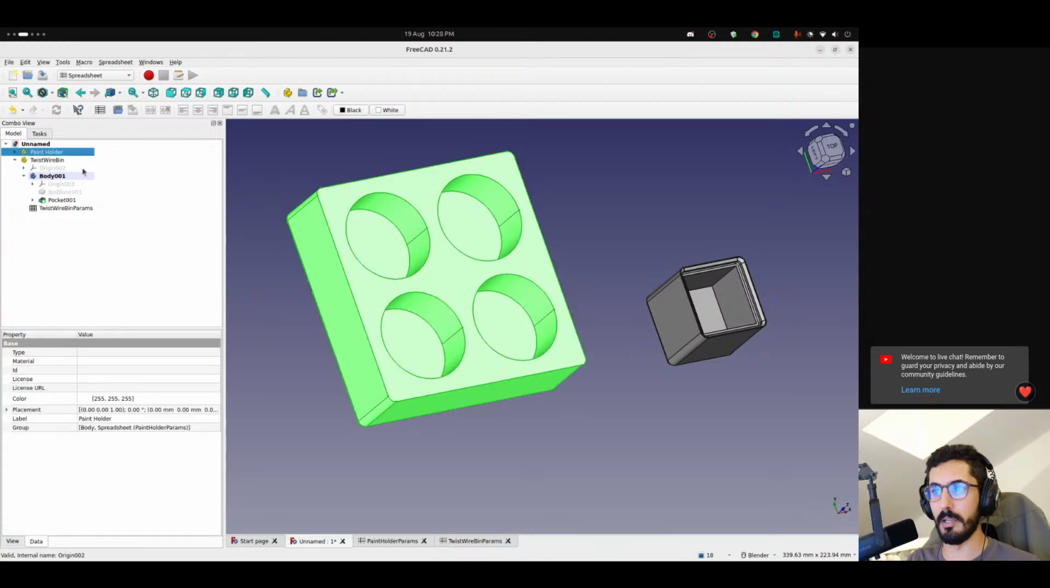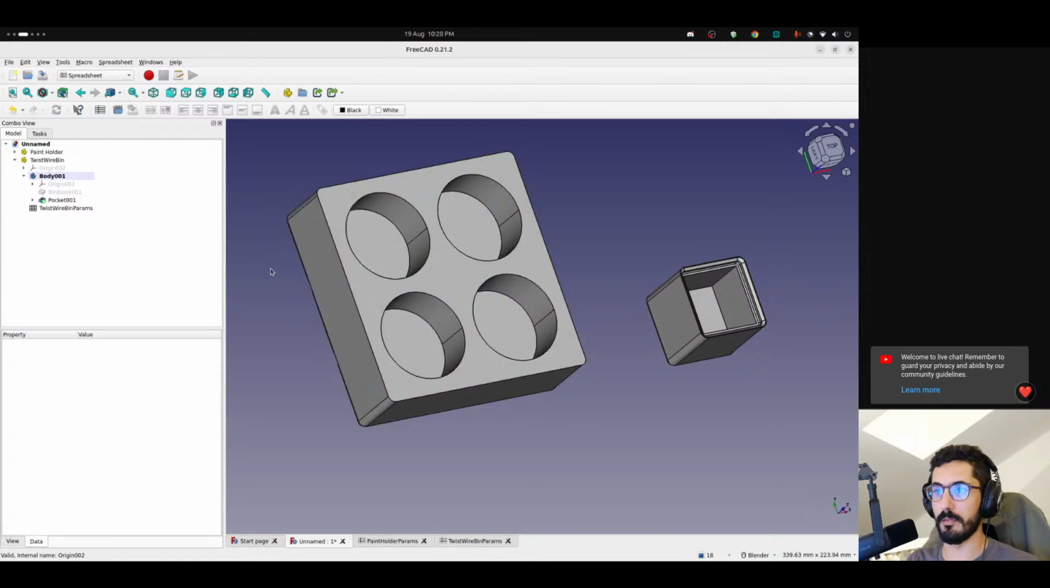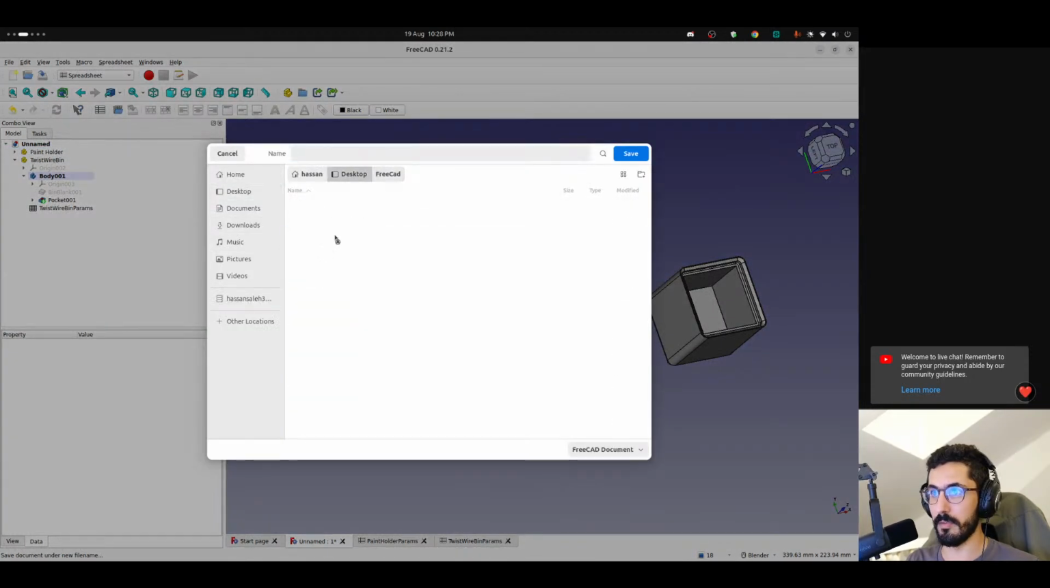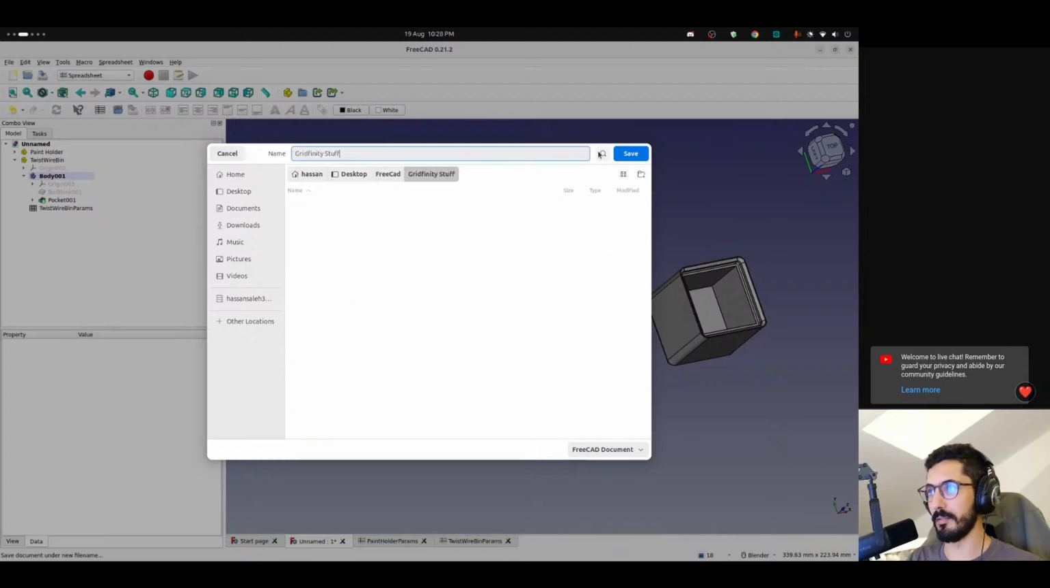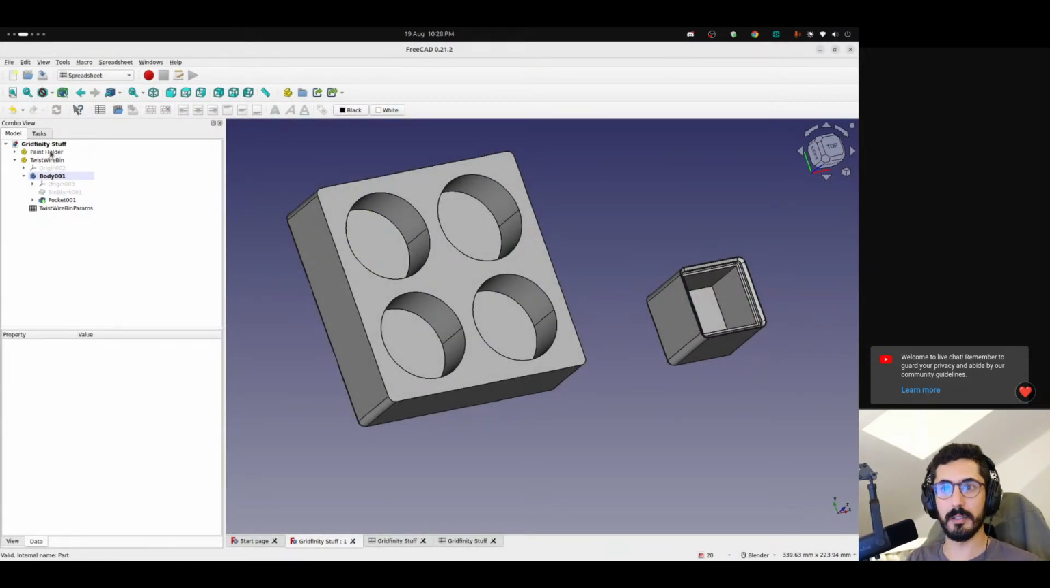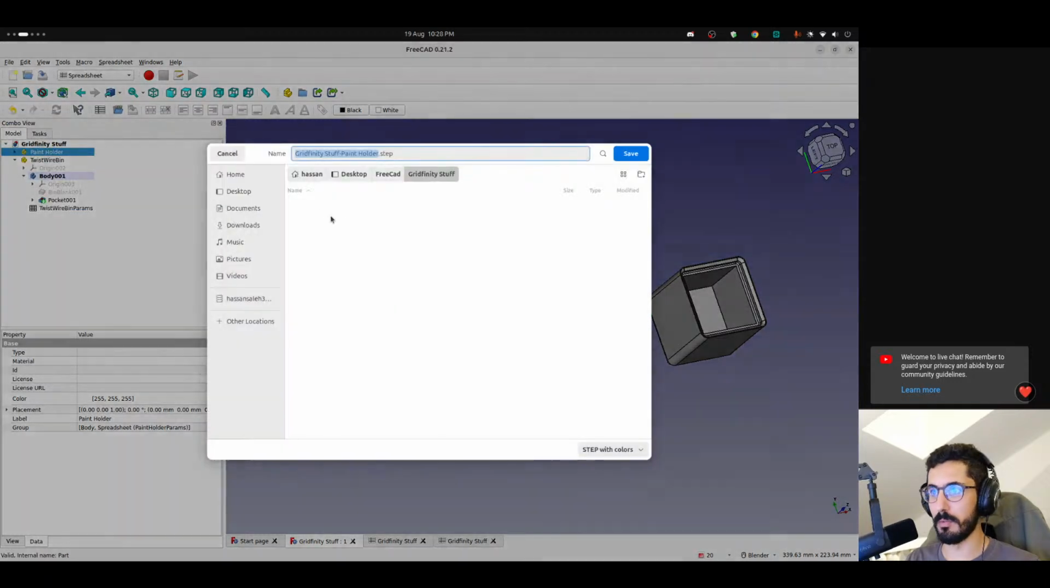Let's see, actually, before I leave, let me just see. So if we export this, first let's save it. Desktop, FreeCAD. Let's call this Gridfinity stuff. Create Gridfinity stuff. And now I can pick the paint holder, export, Gridfinity stuff. Let's make Gridfinity 50 mil paint holder 2x2.